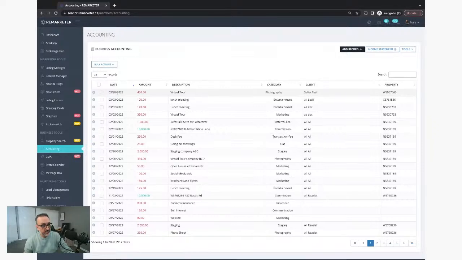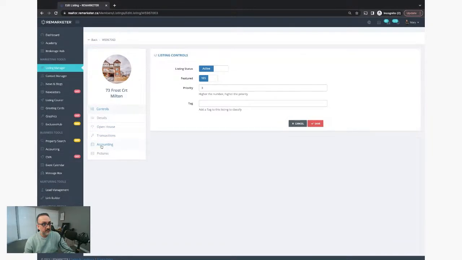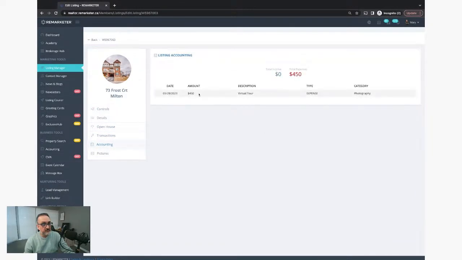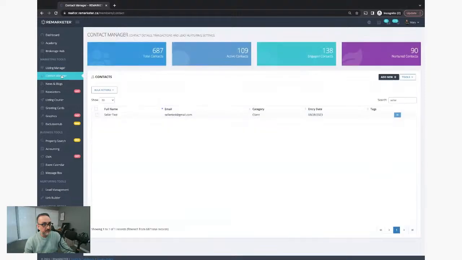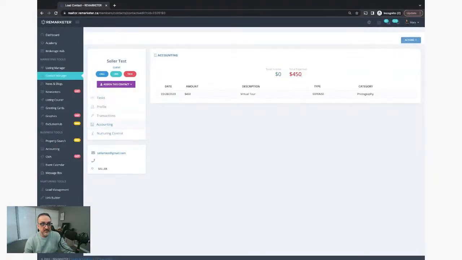All right. Now that I added this record here, let's go back into Listing Manager and check out this property. Under accounting, you can see that $450 has been added as money that's already spent on this property. And if I go to Contact Manager and look at that client of mine, again, you can see that $450 has been spent working with this client.